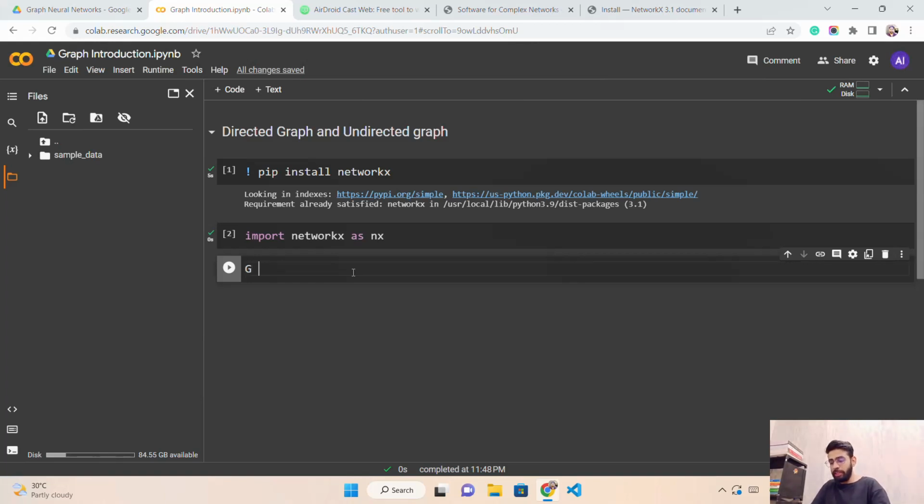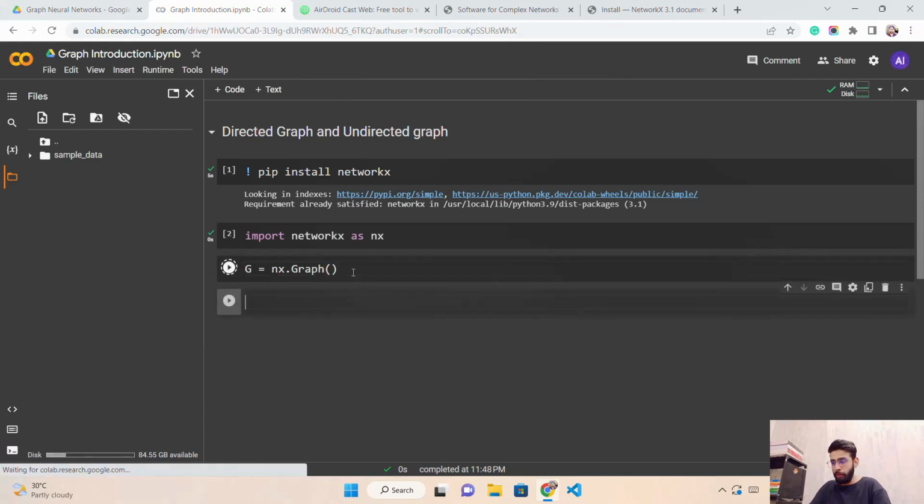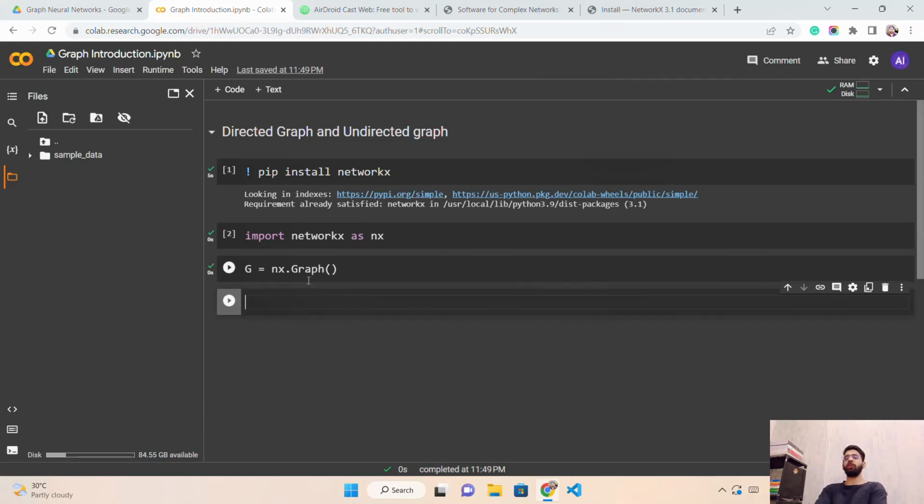Let's call it graph G, and I'm going to use this module called nx.Graph. Let's initiate this one. Okay, so I have used the nx.Graph module, and now I will add edges into it.